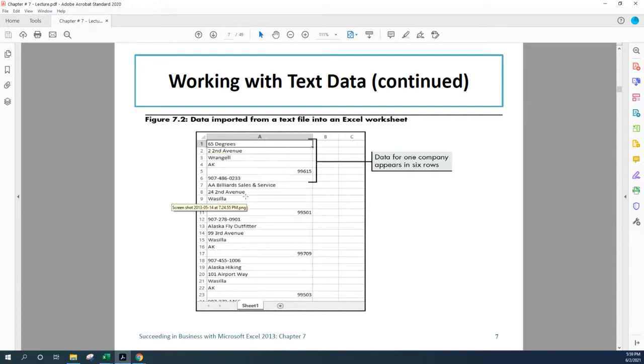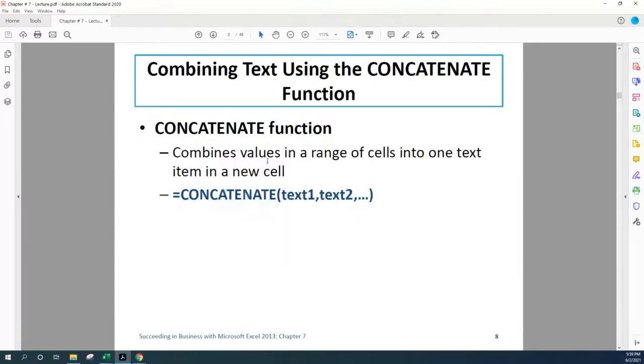And to do this one, we will use a group of functions that Excel provides. One of them is the concatenate function. This function combines values in a range of Excel into one text item in a new cell. The function is equal, concatenate, one text, comma, another text, comma, another text, and you have a group of text.